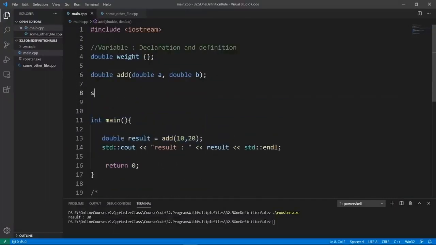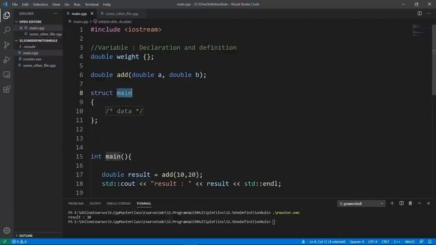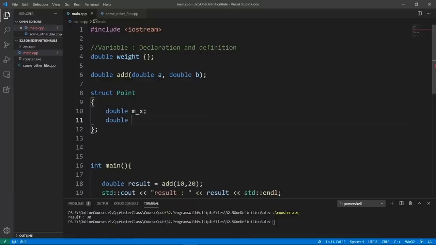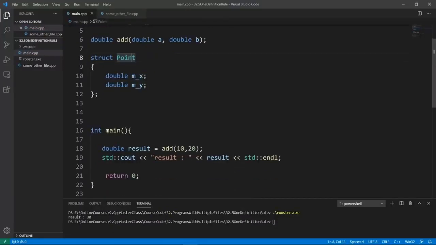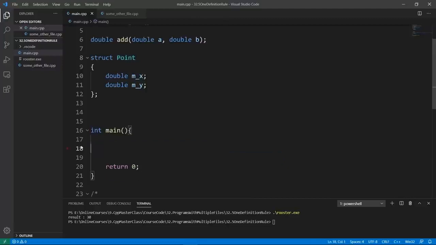We're going to do a class. We're going to say struct, and we're going to call this Point like we always do. We're going to put in a few member variables. One is going to be mx, the other is going to be my, and this is going to be our definition here. But what you're going to see is that it is possible to have multiple definitions for classes.